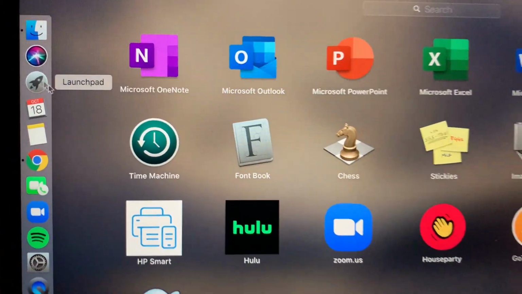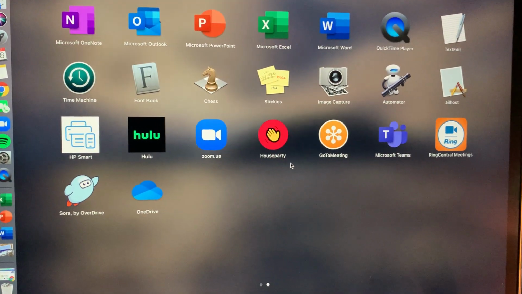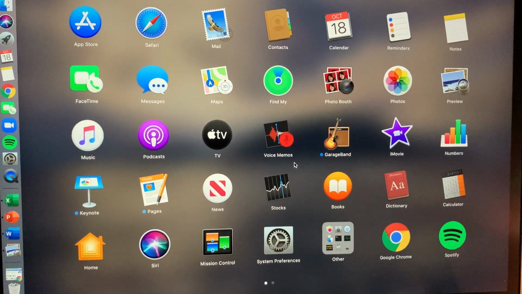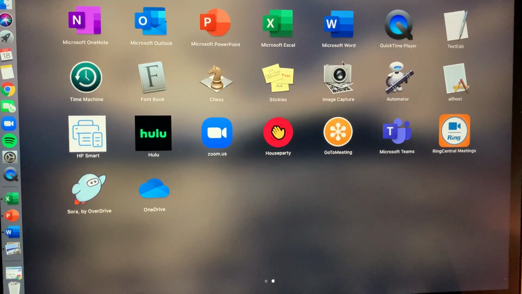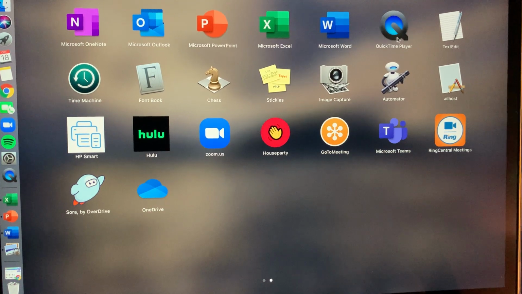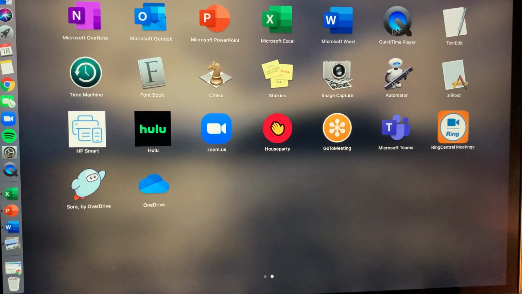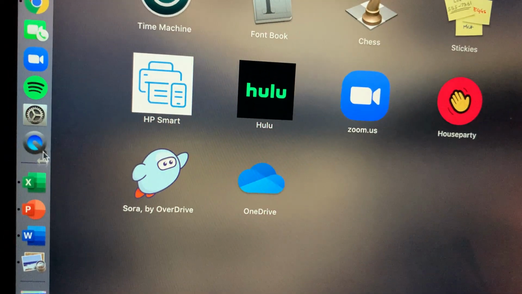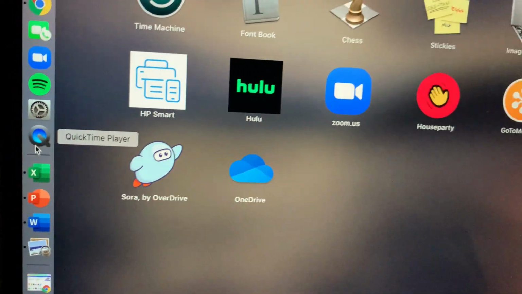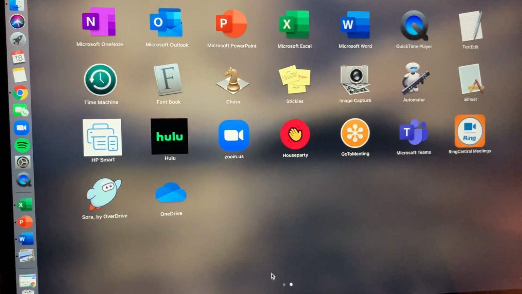So I go to Launchpad. Okay, and then I scroll until I find it. So this would be the first page that pops up. Second one right here, okay, QuickTime Player. This is what you want. If I were you and you're gonna be using this a lot, I'd go ahead and save it right here to your taskbar. That way you can find it easily.